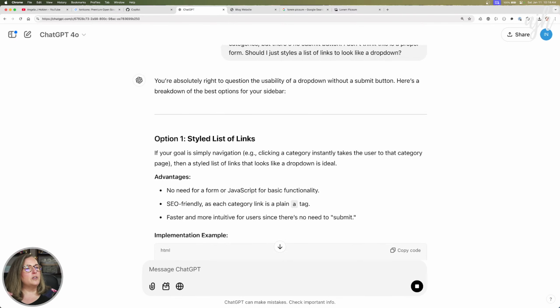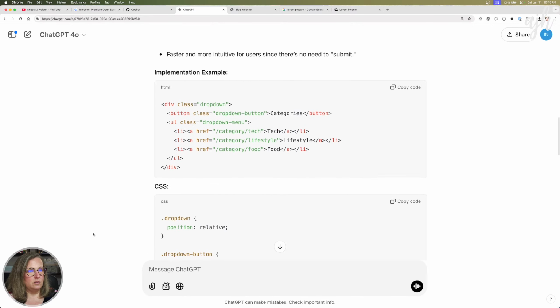Okay, you're absolutely right to question the usability of a dropdown without a submit button. Here's a breakdown of the best options. Styled list of links. If your goal is simply navigation, clicking a category instantly takes the user to that category page, then a styled list of links that looks like a dropdown is ideal. Advantages: no need for a form or JavaScript for basic functionality. SEO friendly, as each category is a plain anchor element. Faster and more intuitive for users since there's no need to submit.